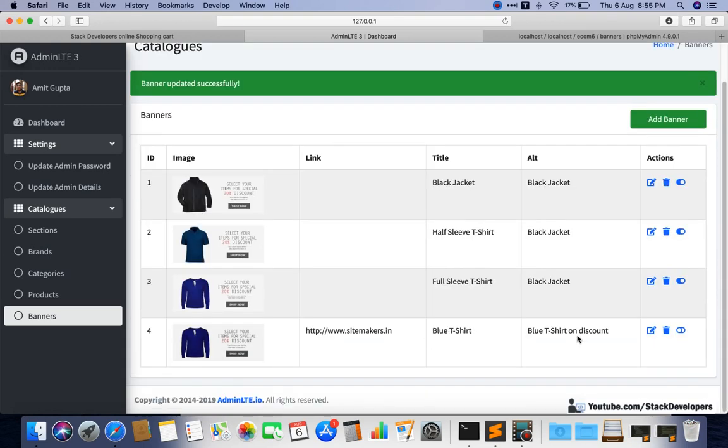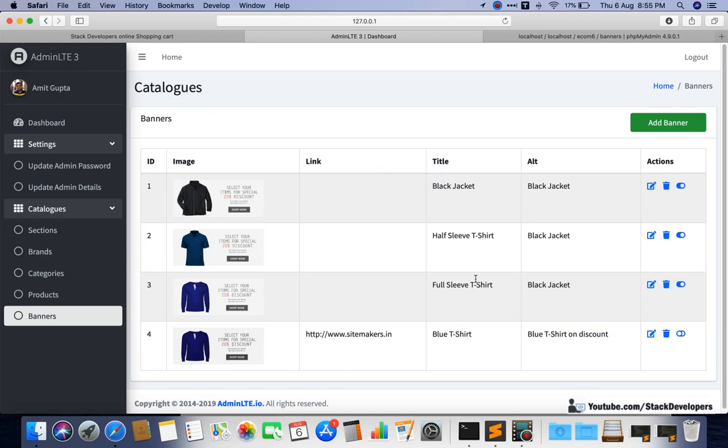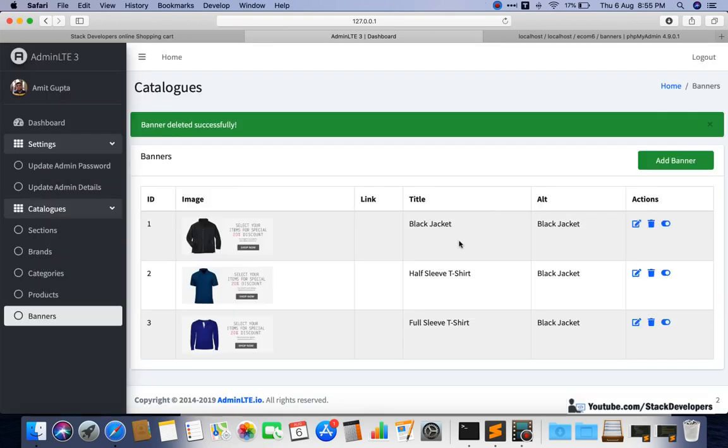Sandmakers.in, blue t-shirt and blue t-shirt on discount. Okay, so it is coming and you can update any of the banners. Like this one is the black jacket. Okay, so you can see the alt text is coming up. Everything is coming up here. You can even update this one, and you can remove this one. Yes, delete it, and you can update the links for all these banners.